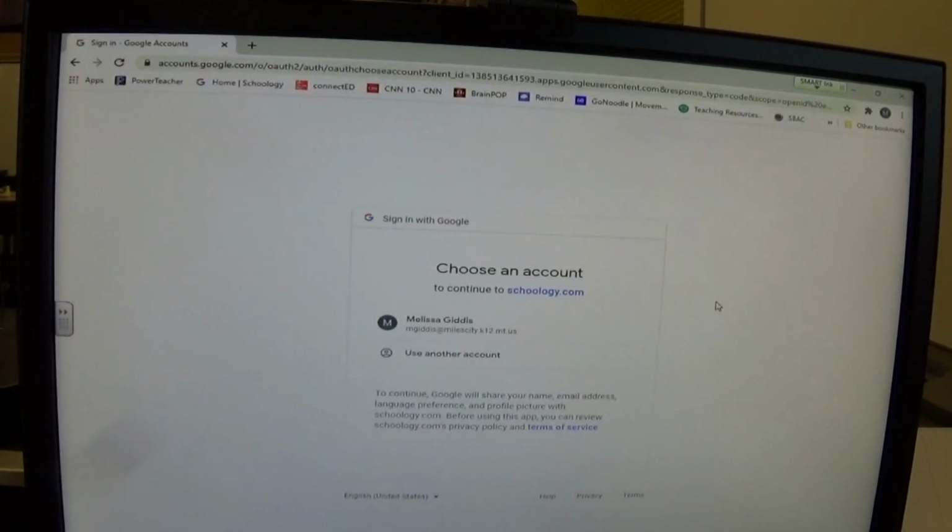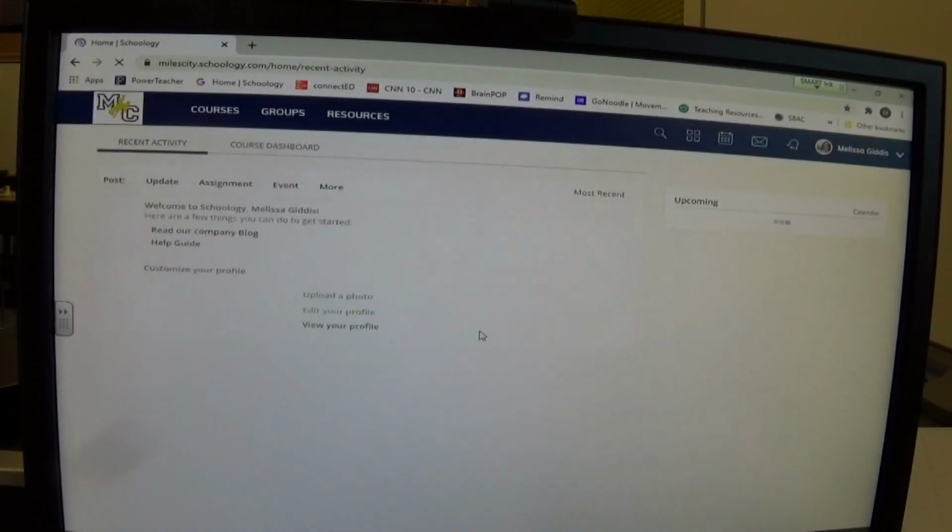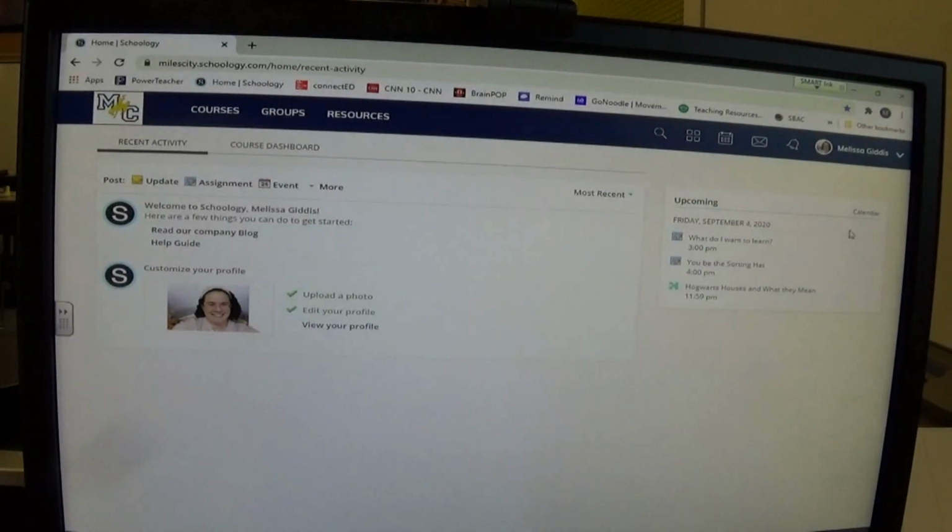You would then need to sign in with your student's school email address. It's most likely their first initial last name.student@milescity.k12.mt.us. Since mine is already programmed into my Google, I would click on it. You can do that after you've set it up the first time. And it signed me in because I was already signed into my Google.